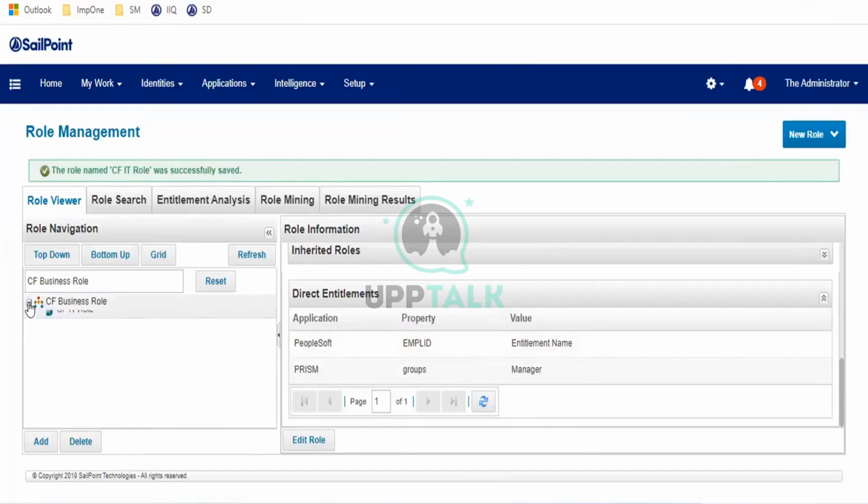This is how we create and use them. I have created three types of roles. After that, I have selected the IT role. I have combined all entitlements. If you want, you can just click on the IT role. You can see the direct entitlements I have selected. I have selected from two different applications: one is PeopleSoft and one is Prism.